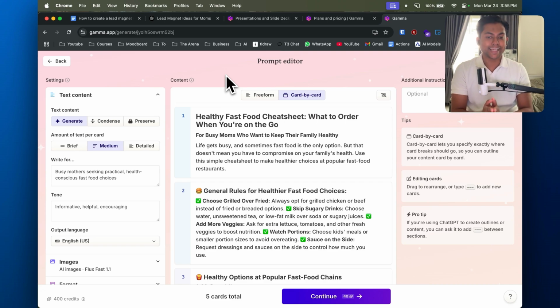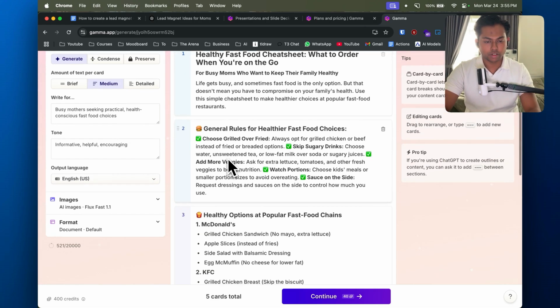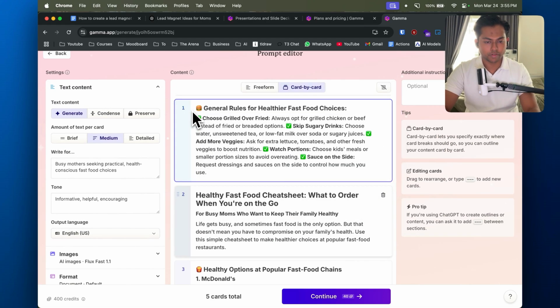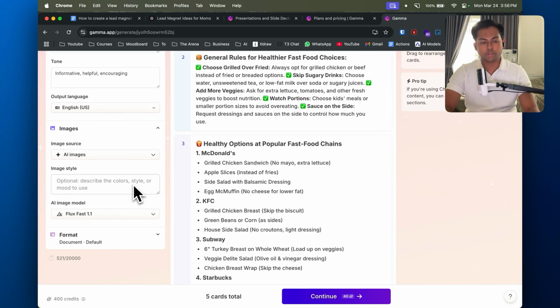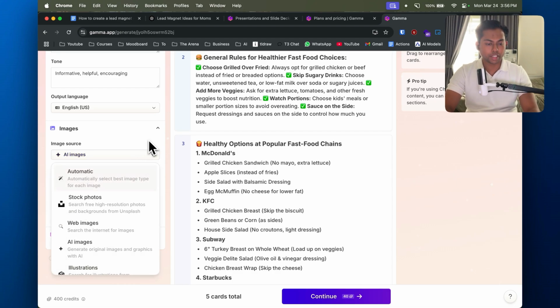All right, so now we're in the editor page. So here we can actually rearrange any of the points. So for example, maybe I want this to be the first point, and I can also control the tone of the lead magnet that I want to create, so you can make it a lot funnier. If you have a different language, you can also choose the language that they have. Inside the images, you can also specify what kind of images that you want.